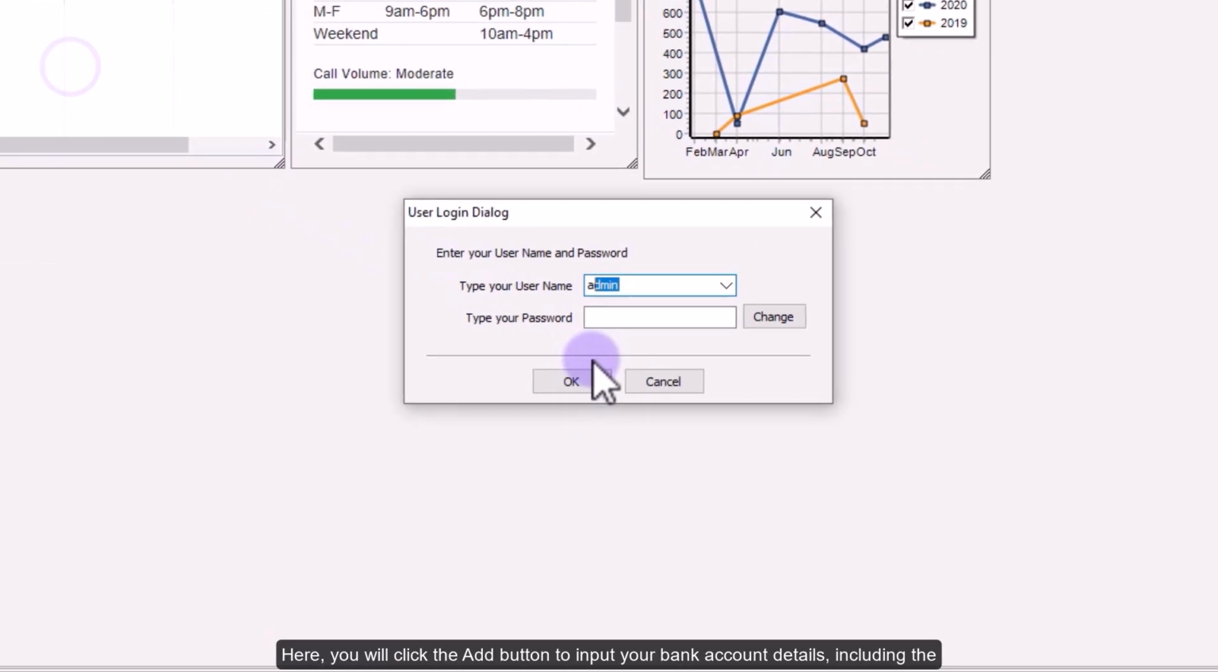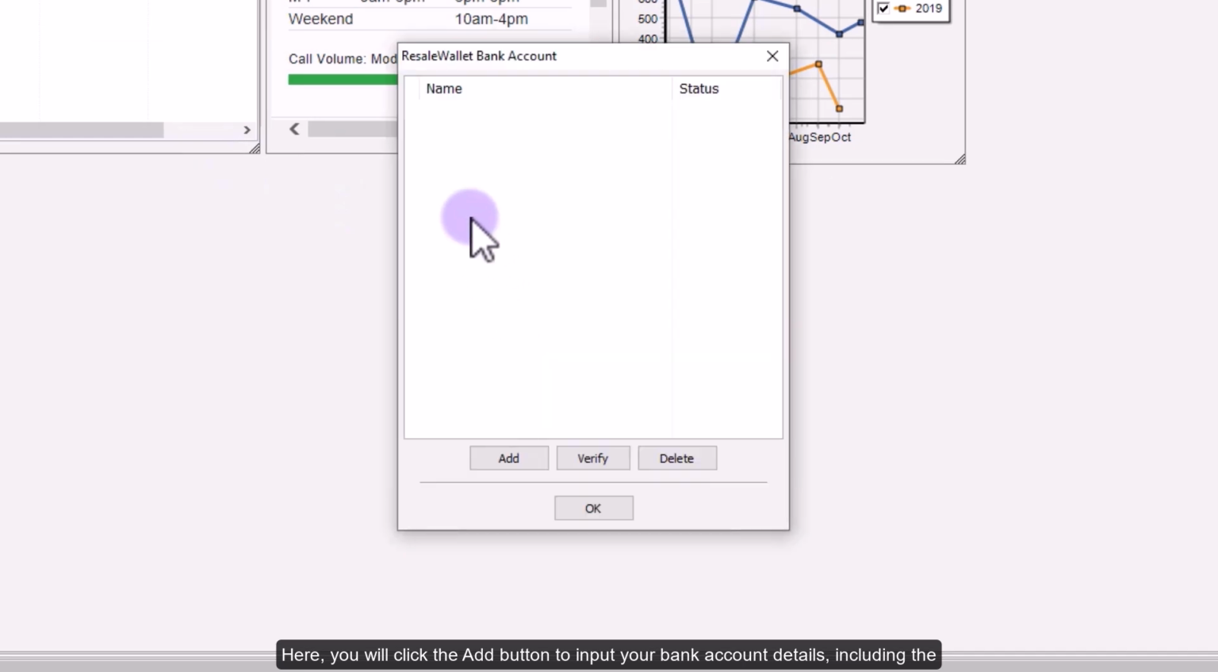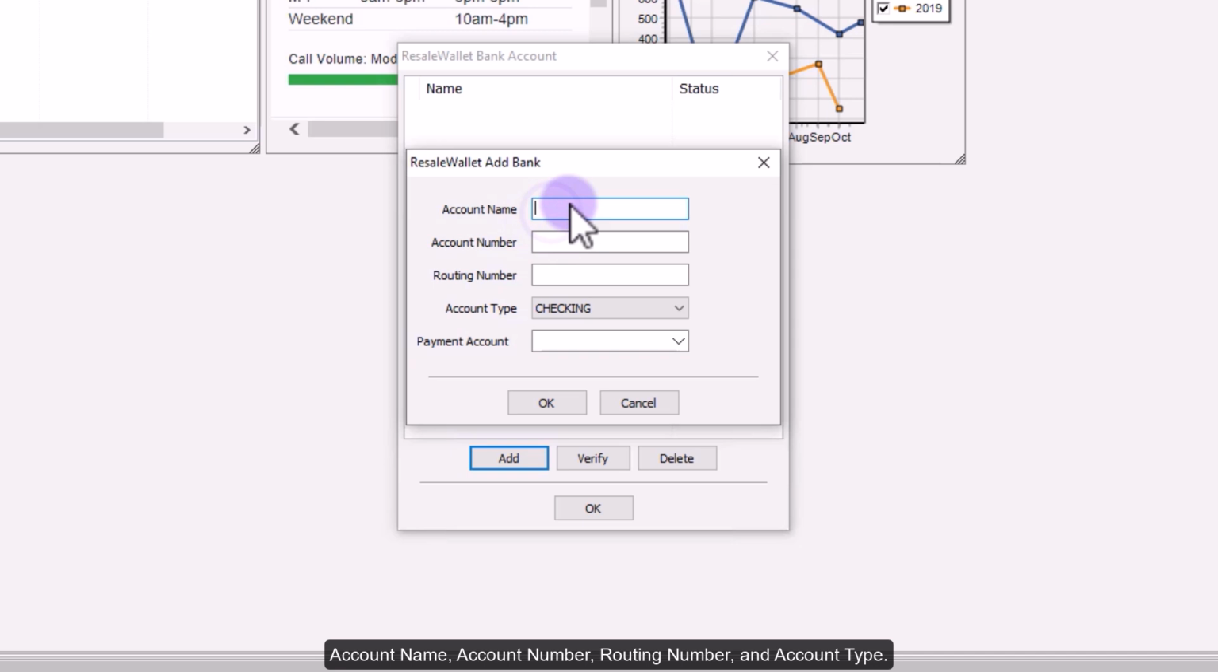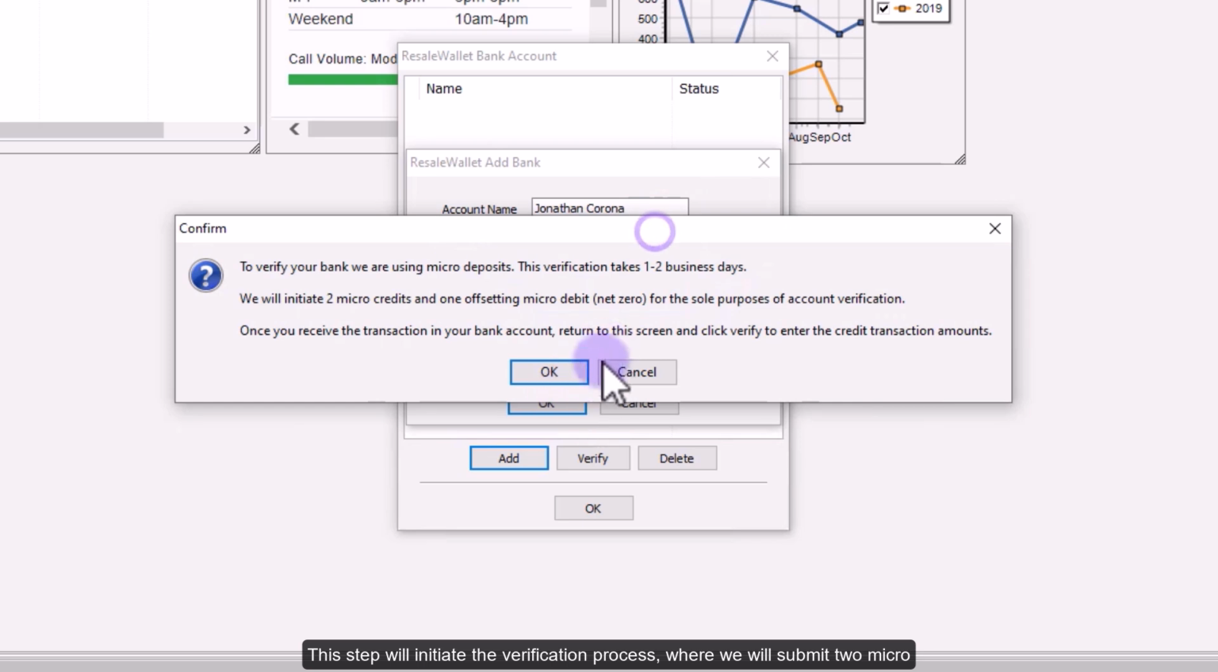Here, you will click the Add button to input your bank account details, including the account name, account number, routing number, and account type. For the payment account, click on the Add New button and then click OK. This step will initiate the verification process, where we will submit 2 microtransactions to your bank account, which will take 1 to 2 business days to appear.